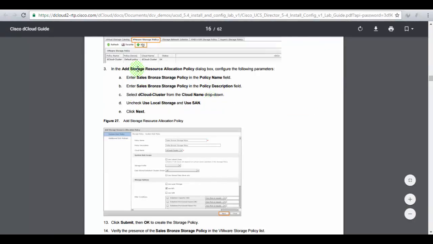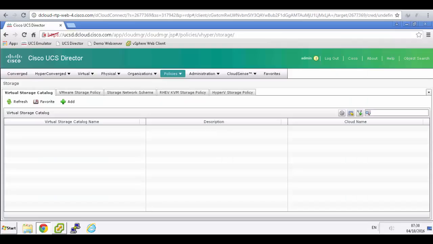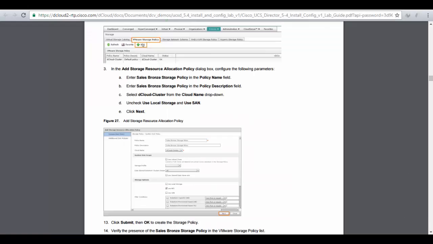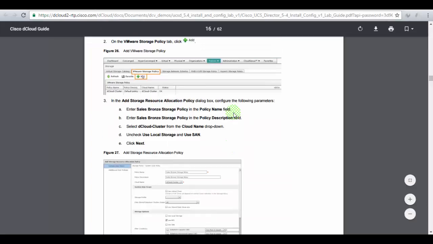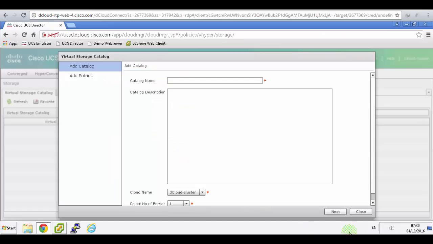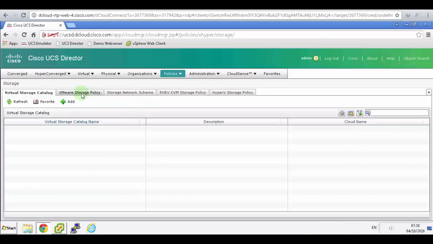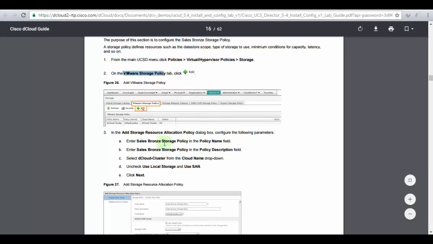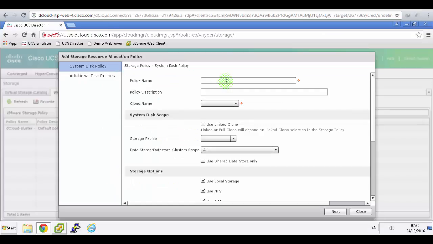And in the add storage, called sales bronze storage policy. So add new. No, we have to get to VMware storage policy. My bad. Let's go to VMware storage policy. Yep, and add new. And then I'm going to call it a sales bronze storage policy.